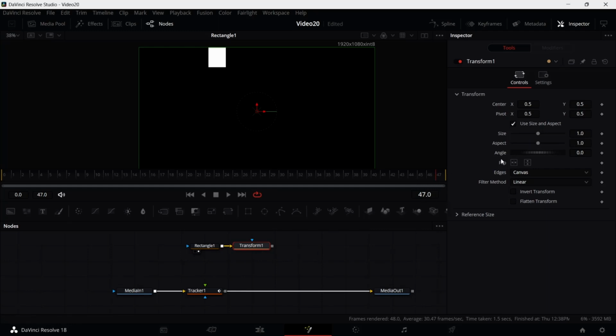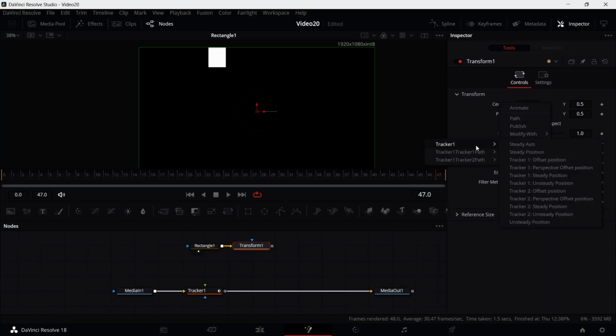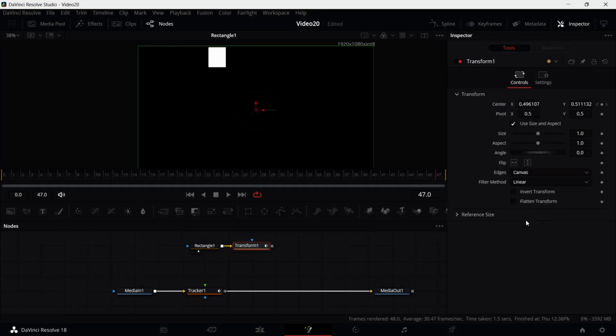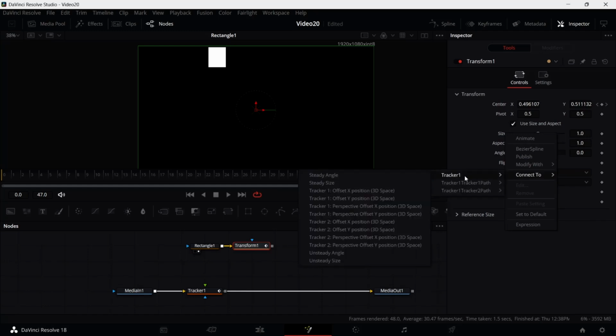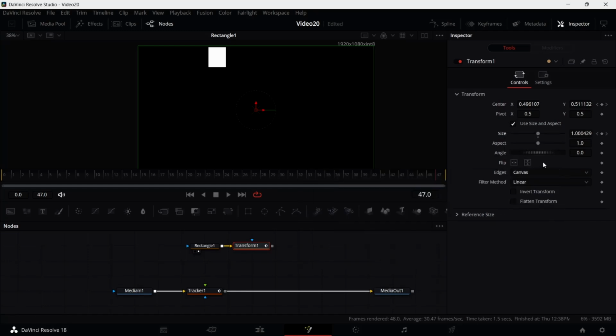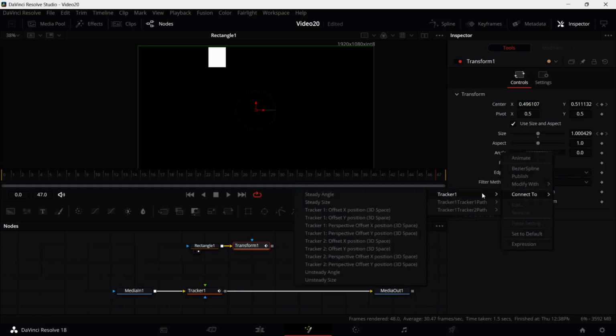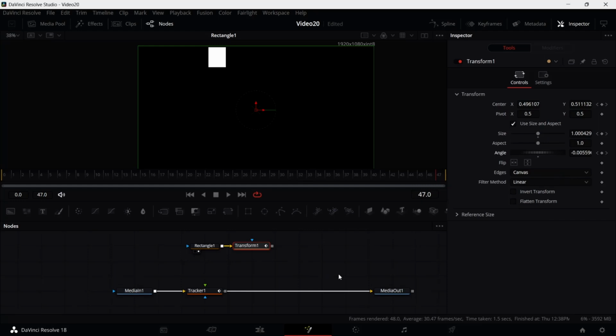Okay, so here we are at our transform tool. This is the right place to come over here and right click on the center, connect to tracker, unsteady position. And we're going to do the same thing with the size. Since we know how this moves, unsteady size. And then we're going to do the last one with the angle: right click, connect to tracker, unsteady angle. So we've got her hooked up now. Let's play it real quick and see if it's moving with everything like it's supposed to.